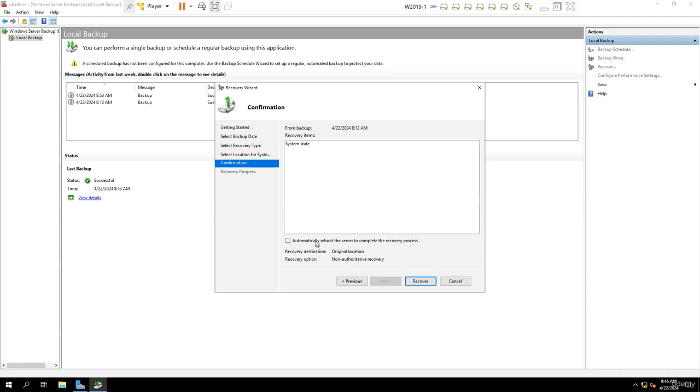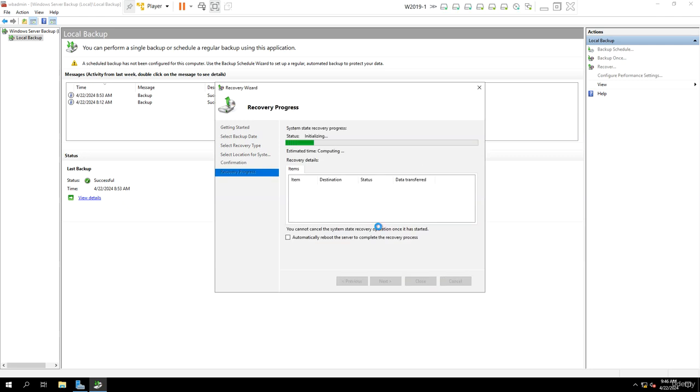I'm going to say automatically restart when it's actually done. I could say this, or I could say don't. At least, you know what? I'm going to go ahead and remove the check mark so I can show you that it worked. And yes, it cannot be canceled. Let's just make sure that it actually starts. So now it's actually doing the recovery process. Okay, so it looks good.